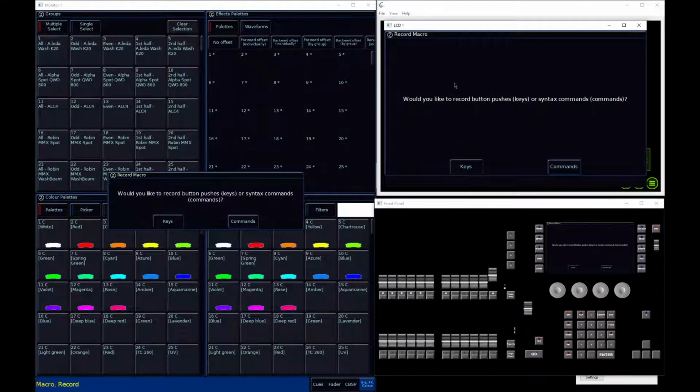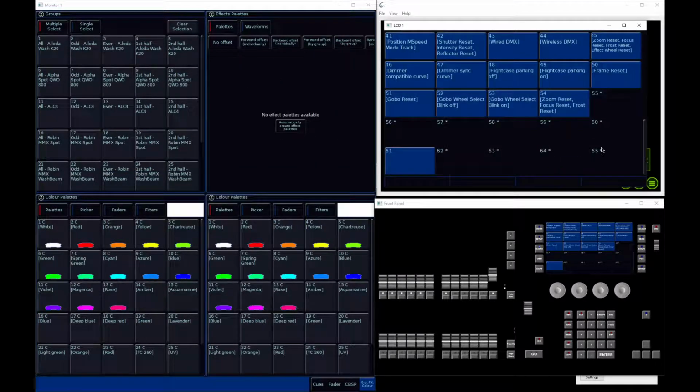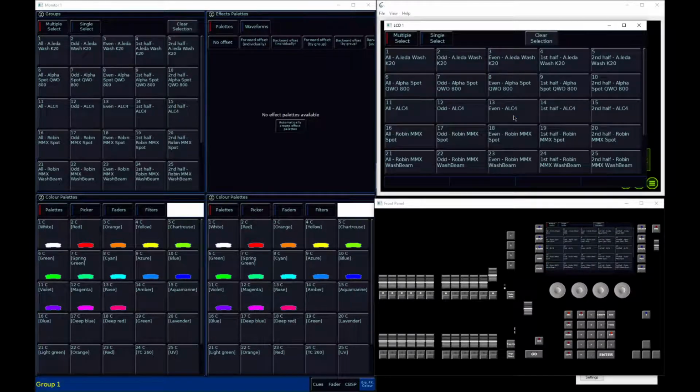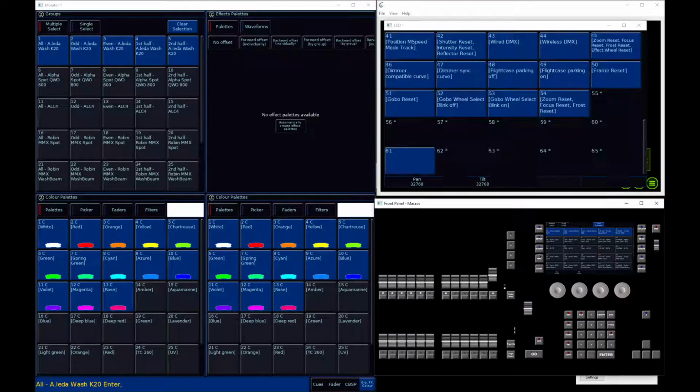And it's going to say, do you want to record keys or commands? In my case here, I'm going to essentially record what I've got in my command line. So I'm going to say commands. And now, anything I tap, my macro button's flashing away at me. I can now program my macro. So I'm just going to say group 1, enter, to select that group of lights. And tap macro to finish recording.